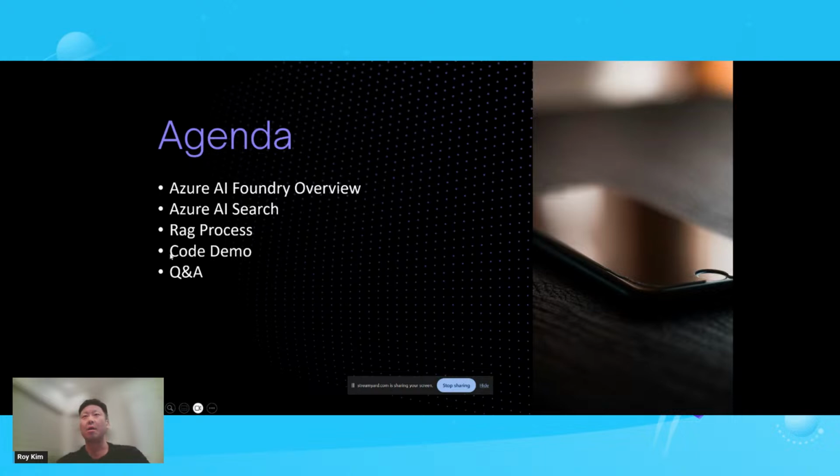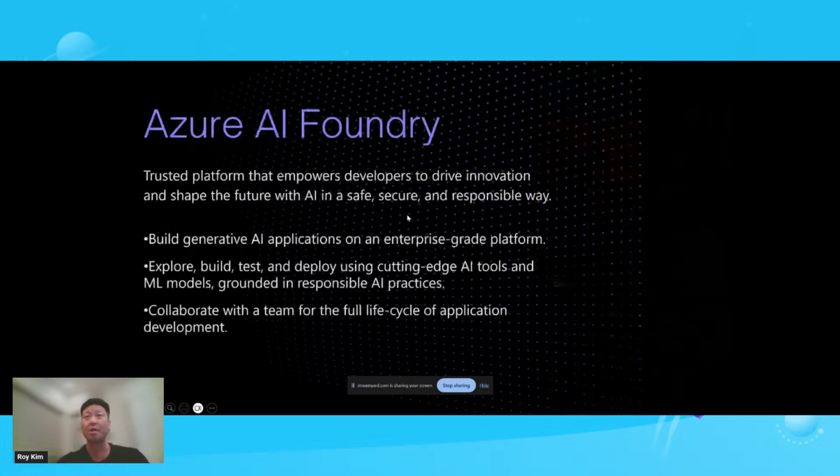So the agenda here is just an overview of Azure AI Foundry, a little bit about Azure AI Search and the RAG process, so retrieval augmented generation. Then a code demo of a scenario of chatting on your documents. And then we can end off with a Q&A.